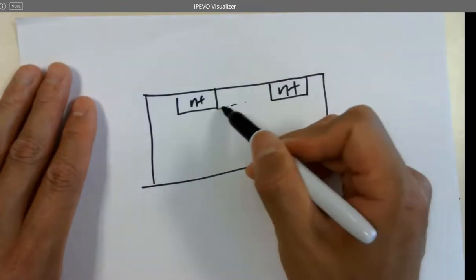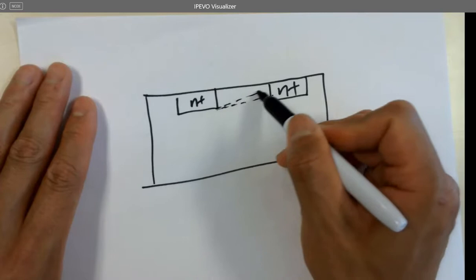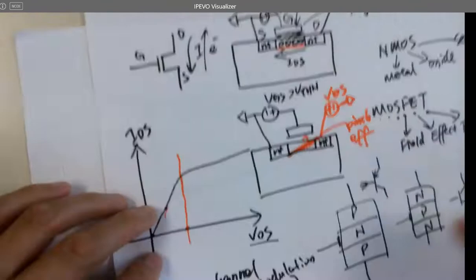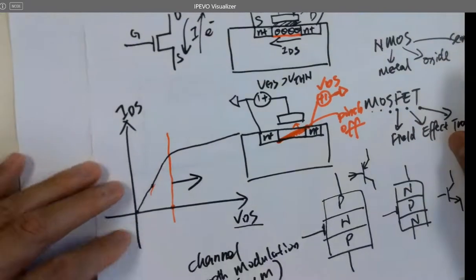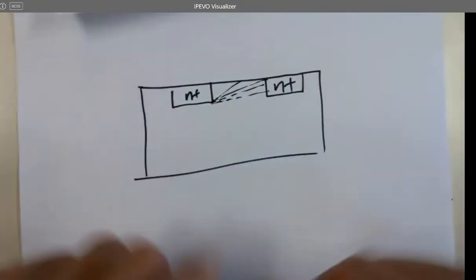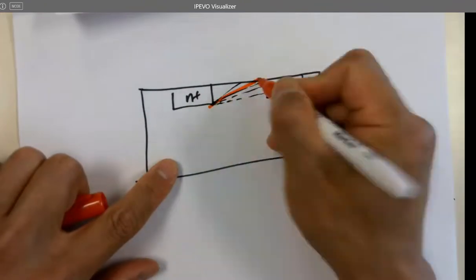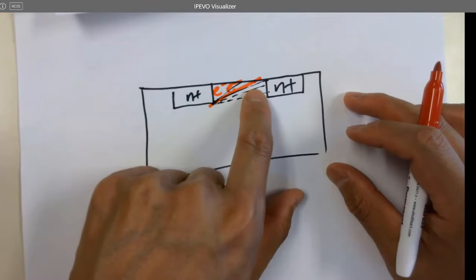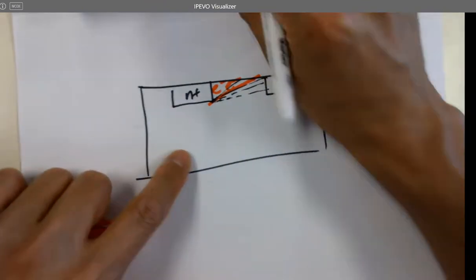So whenever you increase VDS, the channel starts moving up until here. And then if you keep increasing VDS, it's going to keep moving. So for example, right now, it's like this. And these are electrons, and these are not. But still, the channel is still on. You can see the current is still here.